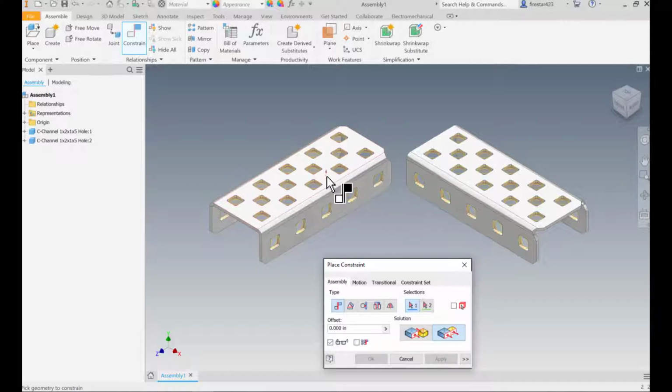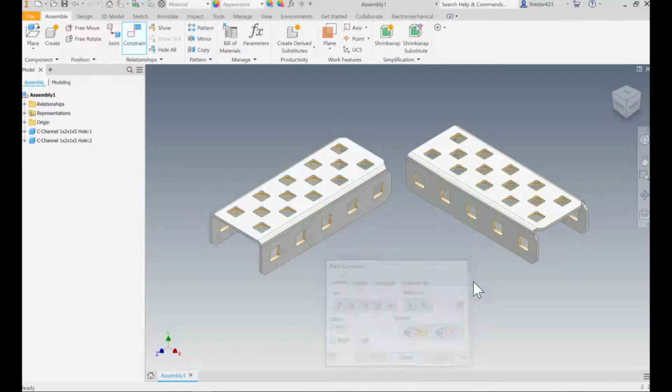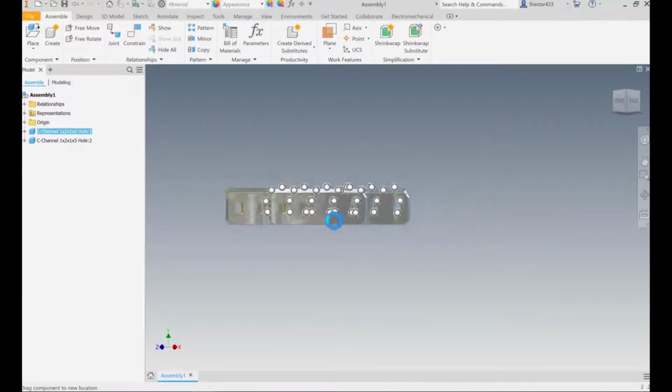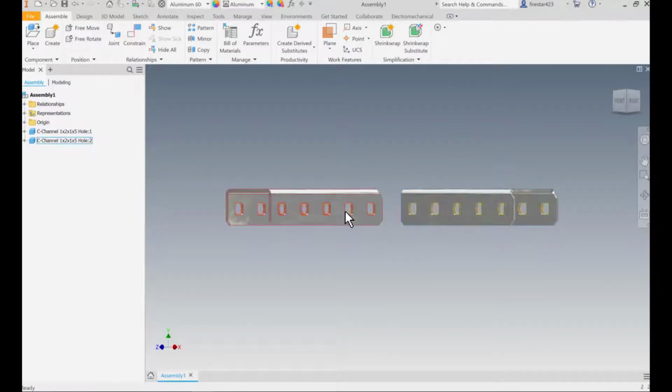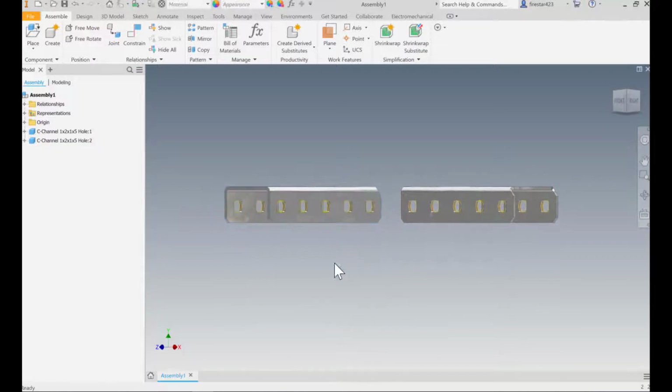Now, just like the mate constraint, we're going to choose 2 surfaces, and here I just chose the top surfaces again, and now when we look, they are directly equal to one another. No matter how we move these, those two surfaces will be right up against each other.